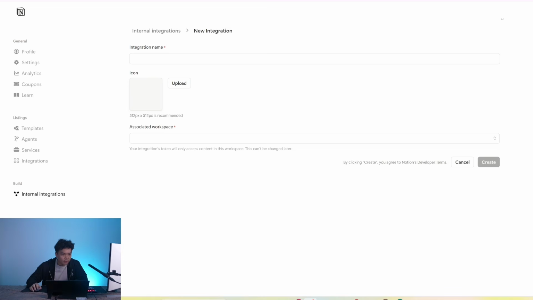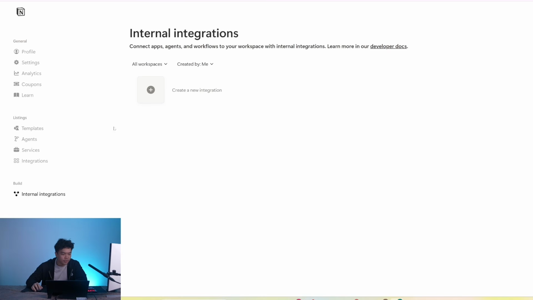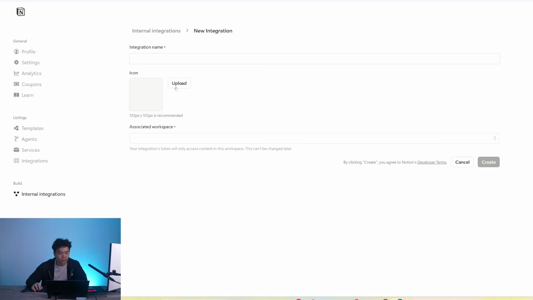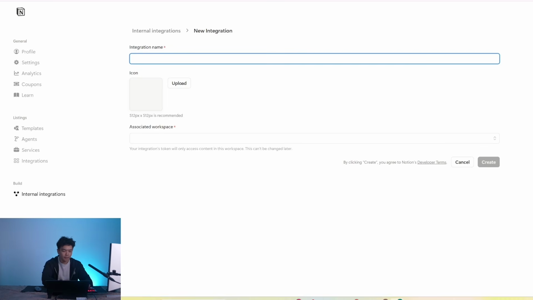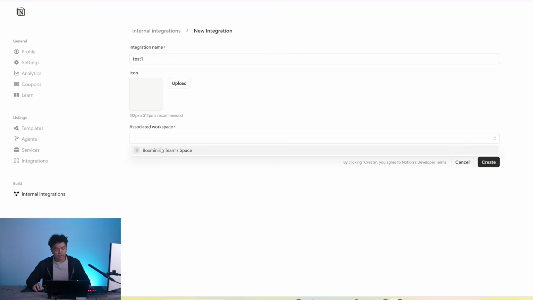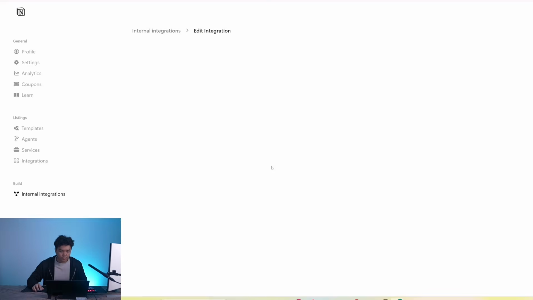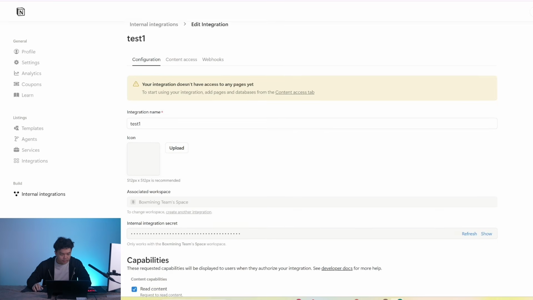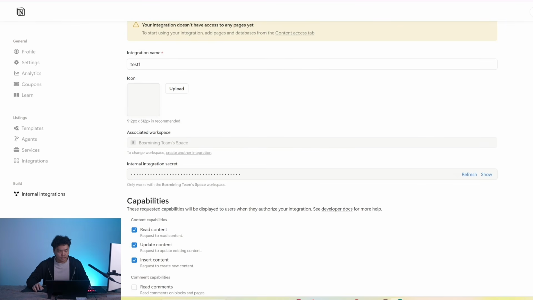So first and foremost, you're going to need to go to notion.so/profile. And once you're here, make sure you're on internal integrations. Create a new one. You can name it anything, test1. You don't need to upload an icon, but if you want to, you can. And just select your associated workspace there and hit create. Then you click configure integration settings. And what you need is your internal integration secret right here.